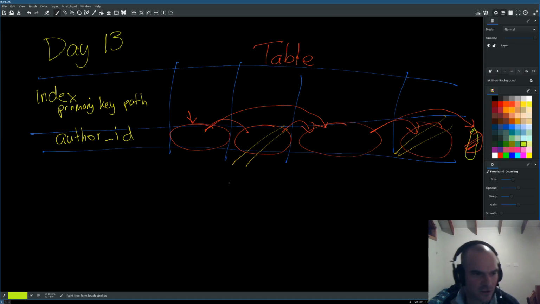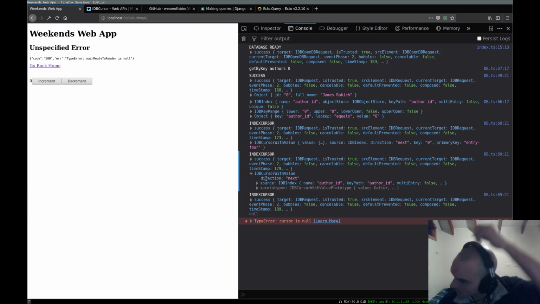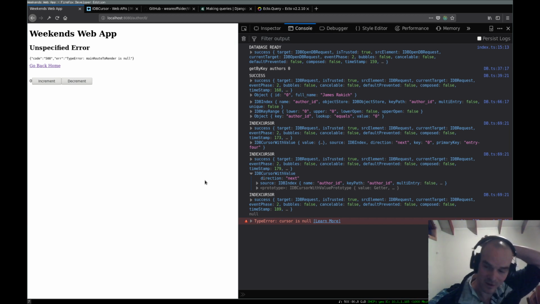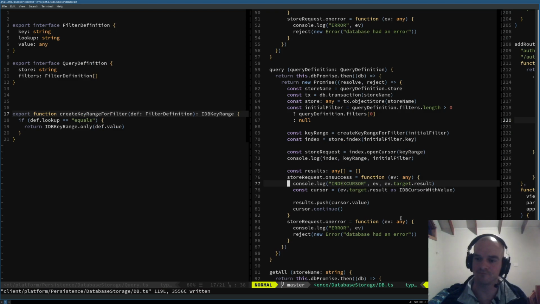We fell off the edge of our table or our store or whatever you want to call it. And then we needed to do something proper at that point. We didn't do something proper. Instead, we blew it up. We tried to call something on cursor, and that's when we had this error. But I mean, we can fix that, can't we?